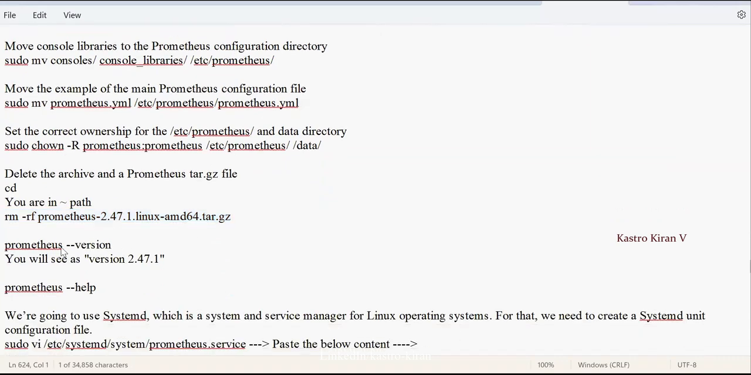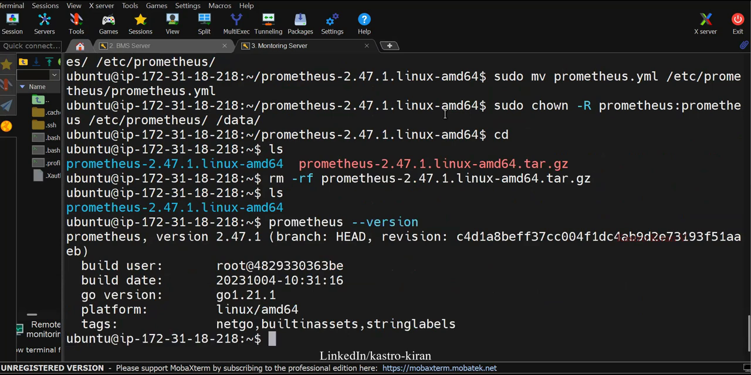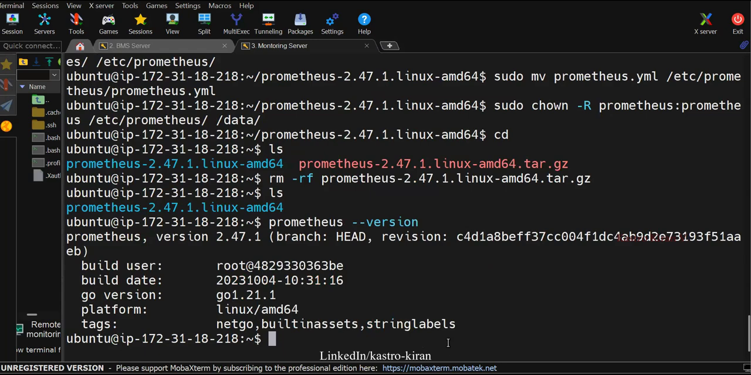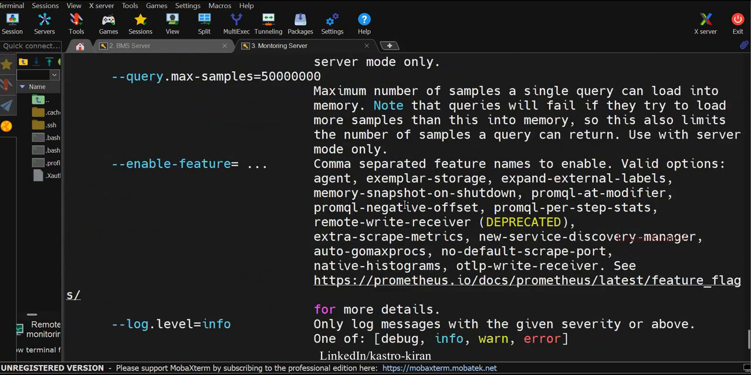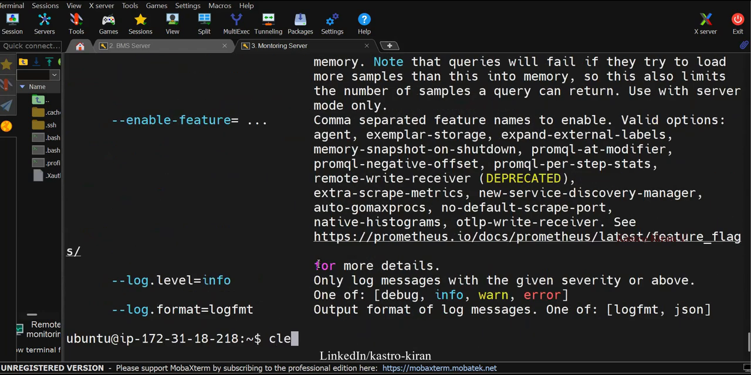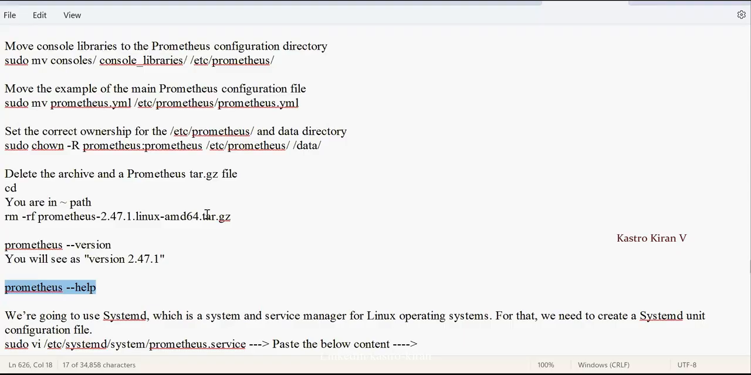If you want to check the version of Prometheus, you can execute the command prometheus --version. The latest version has been installed, which is 2.47.1. If you want to see whether Prometheus is working properly, you can execute the command prometheus --help. That will show you the available commands, but anyway, we are not going to work with these commands. This is just to cross-check whether Prometheus is working well.